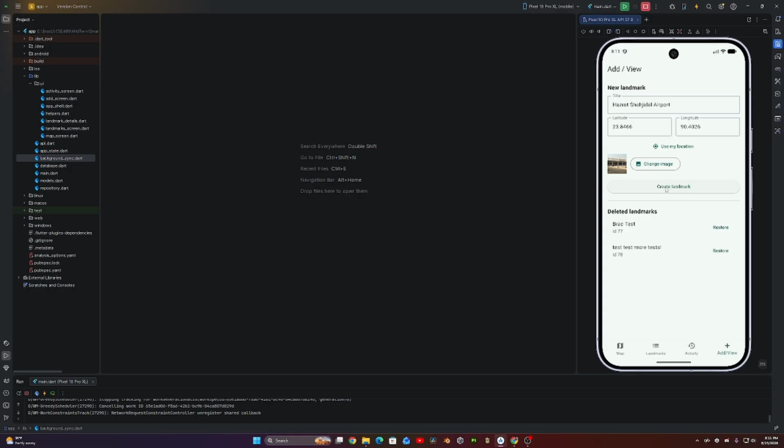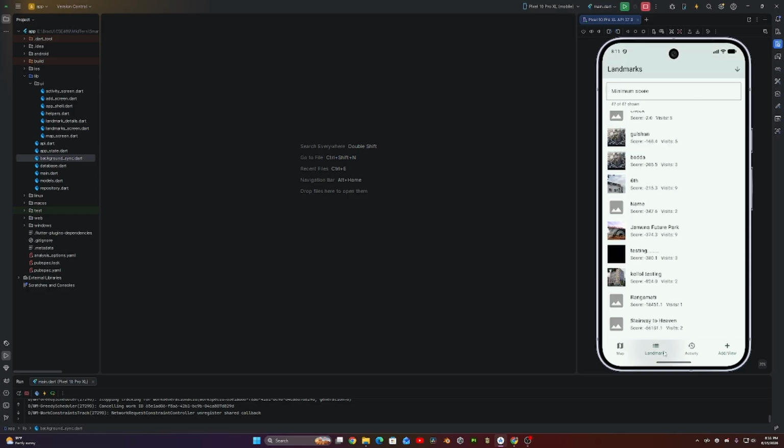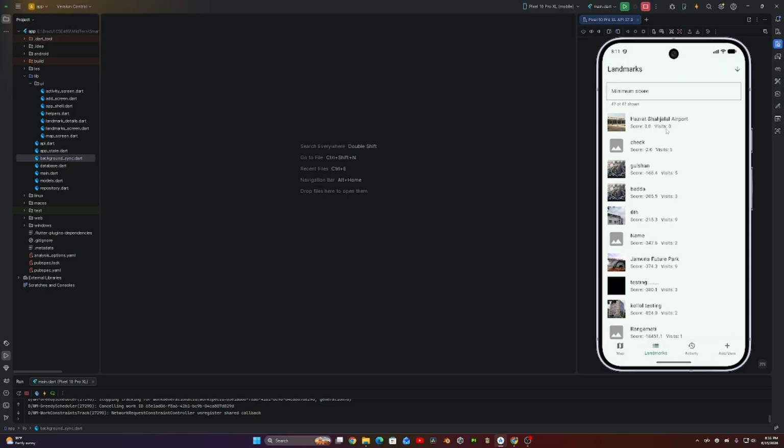So I can create the landmark. We can see that the landmark has been created, and it gives back the new ID, like we saw. From landmarks we can see that it has 0 visits and the score is 0.